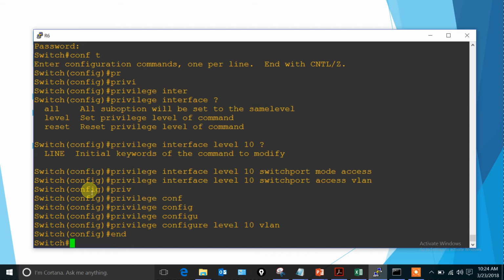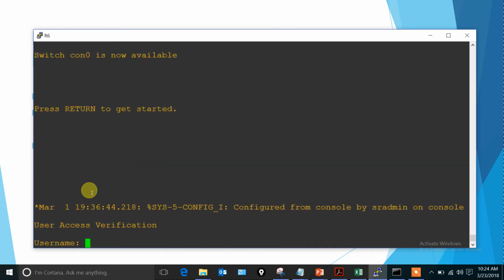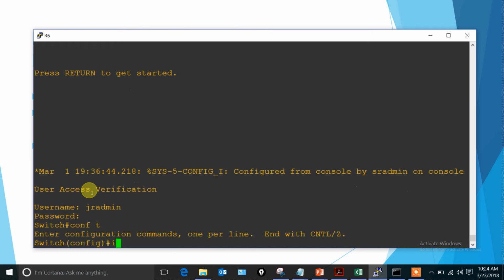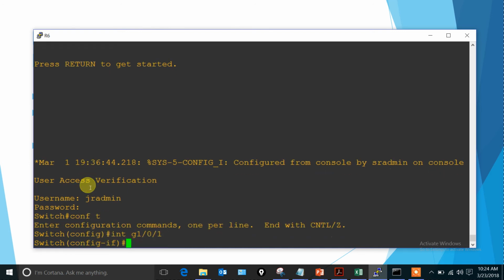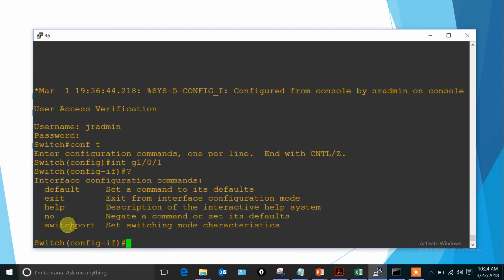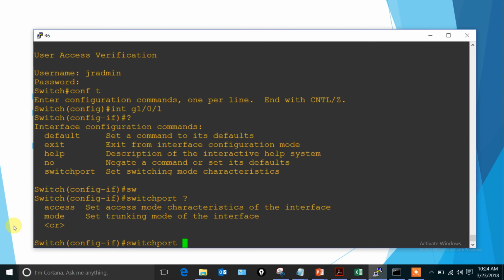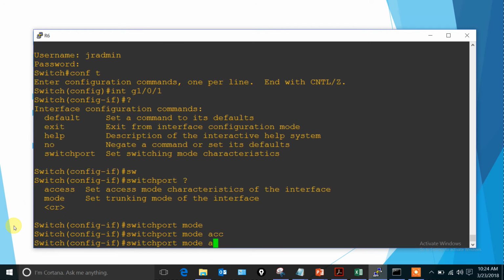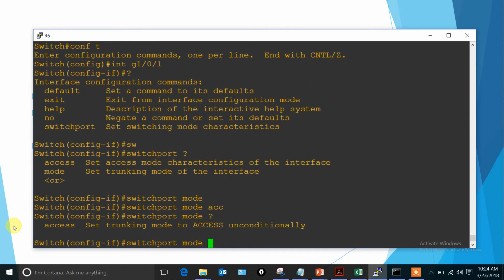So let me exit out, log in as junior admin, Cisco 123, config T, interface G101, question mark. Look at that, my switch port command is there. Let's do switch port, question mark. Look at those, only two commands I have, switch port access and switch port mode. Switch port mode, let me do question mark. Look at that. I don't even have the ability to make it a trunk because I didn't give level 10 trunk mode access. I just said switch port mode access.